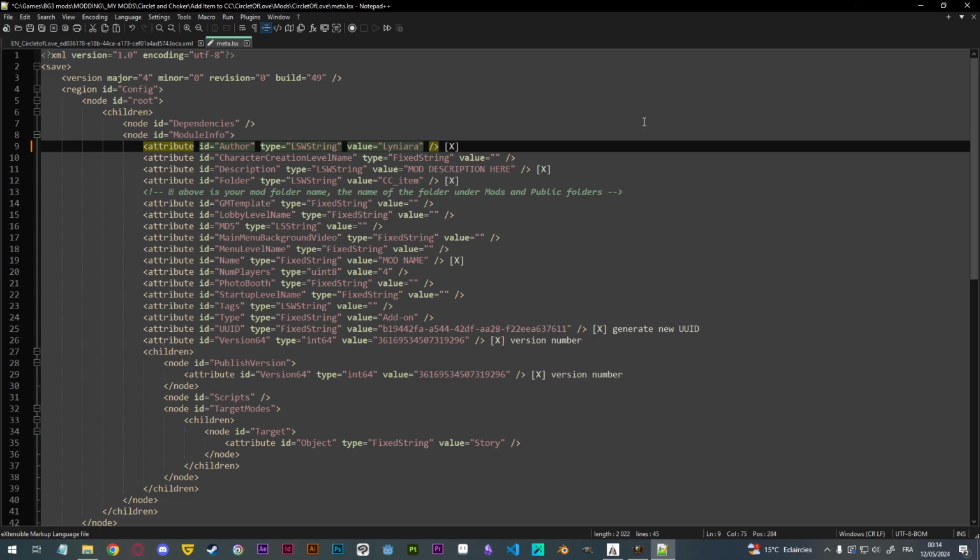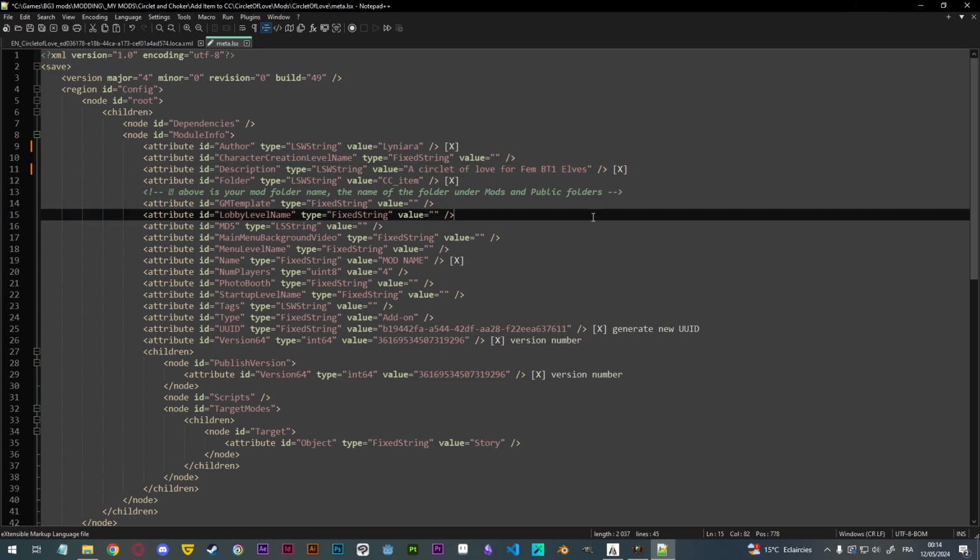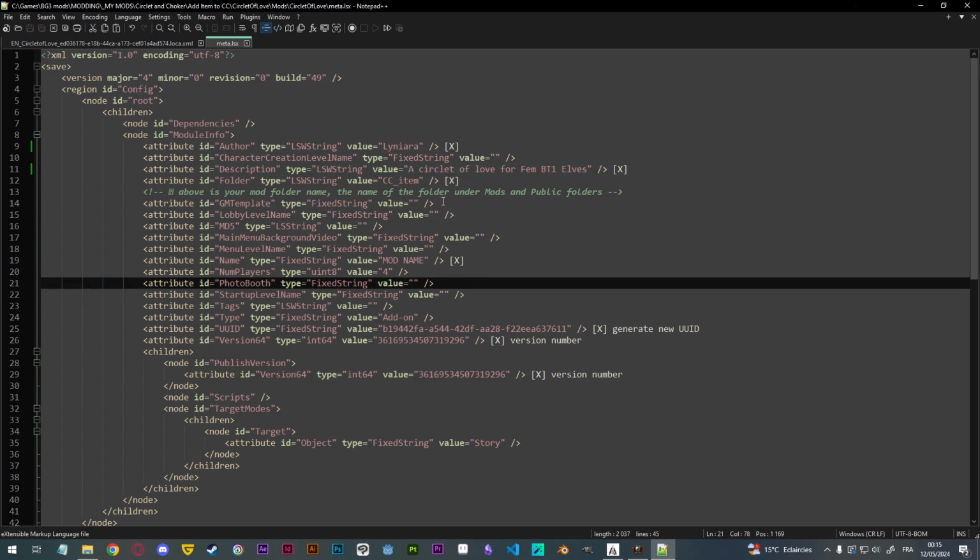Unfortunately, Linnea is not available. Very sad about that. So here you need to put the mod description. For me, it's going to be Circlet of Love, just for femme body type 1 elves because I'm kind of lazy and this is just an example, so I don't need to make it available for everyone.